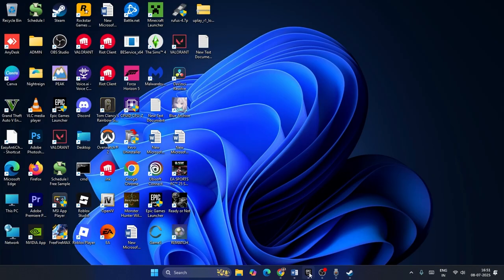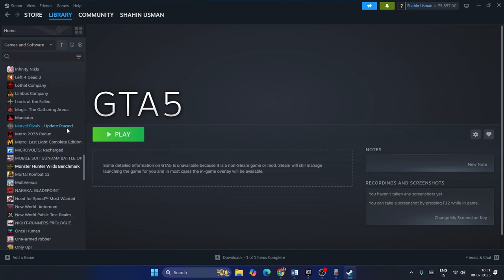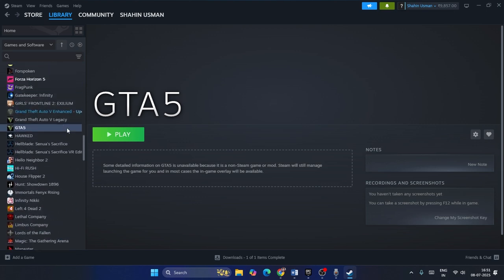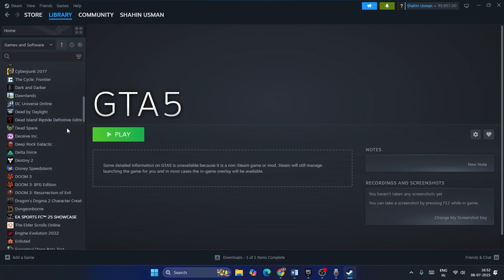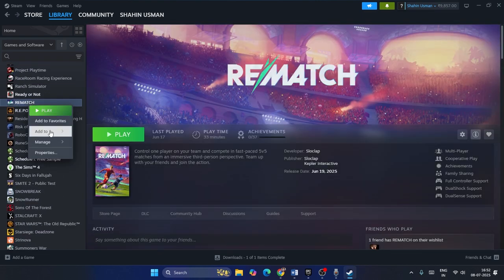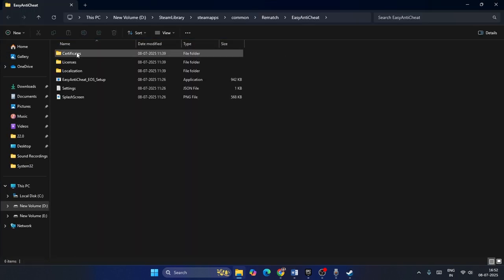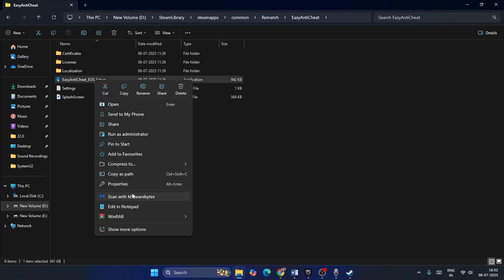So I'll demonstrate with an example from Steam. Just go to the library, scroll down and navigate to Rematch. In Rematch, I have to right click, go to Manage, and click on Browse local files. Once you get into this, you can see we have an option called EC anti-cheat, and we have the setup. Right now, right click on this one.